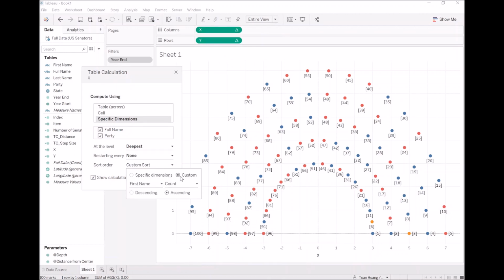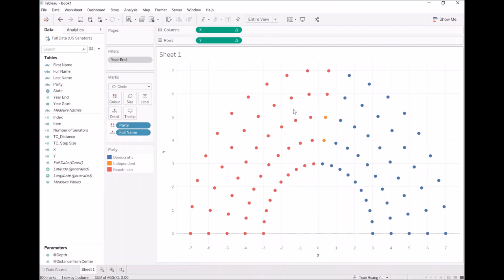We're going to select custom sort. We're going to select party. And let's just select maximum. And here we have it. So we've now sorted. So as you can see, we've built this out really nicely.